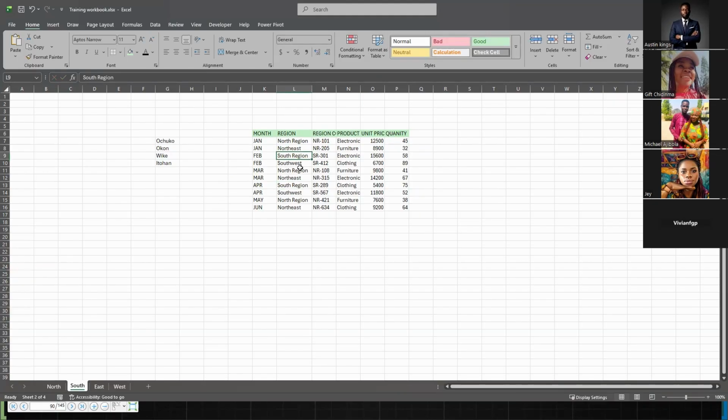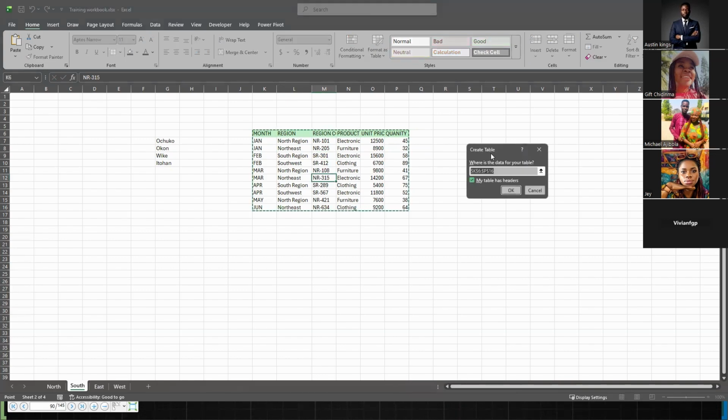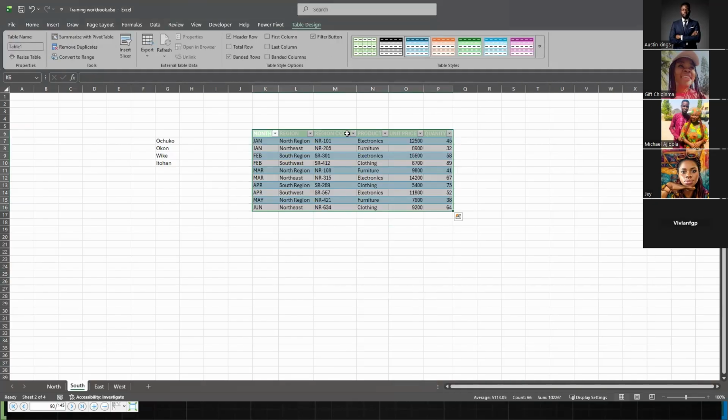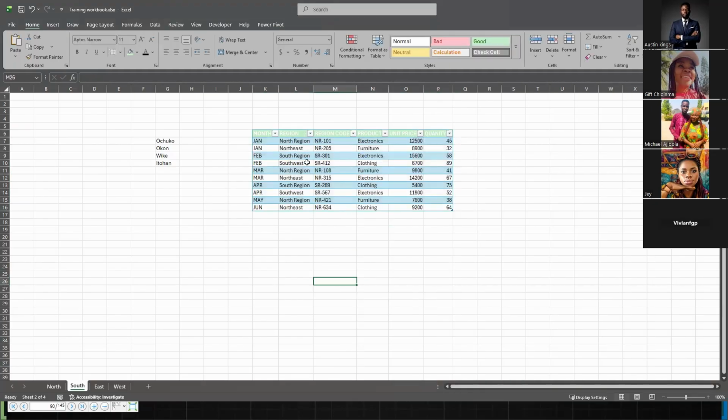To make this an official Excel table, you can just select any cell within this block of adjacent cells, this block of data, and hold Control T. If I do Control T, you can see Create Table. It's asking me where the data is located. Because they are all together, with no cell or column separating them, Excel automatically detects where it is and selects everything. If I just click OK, it has created what we call an official Excel table, and I can manipulate this as I deem fit.